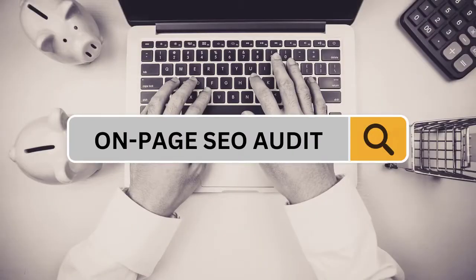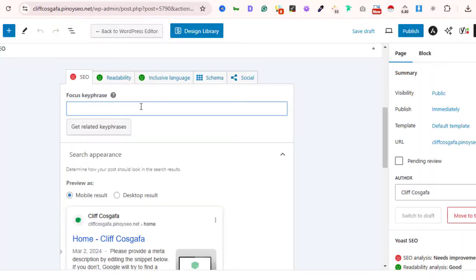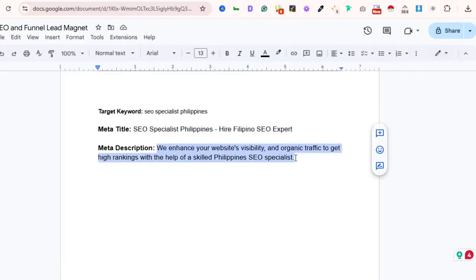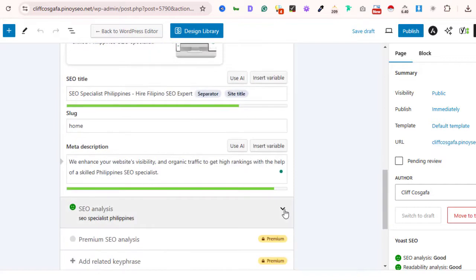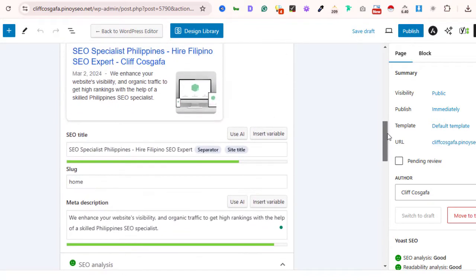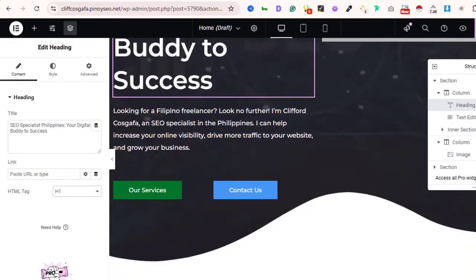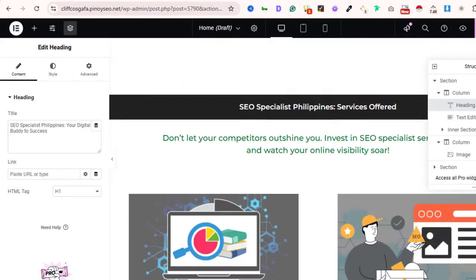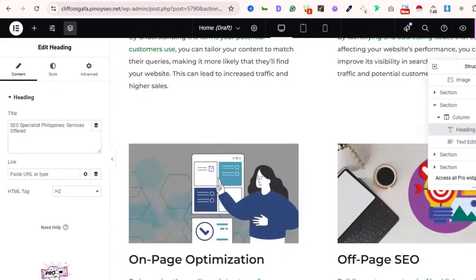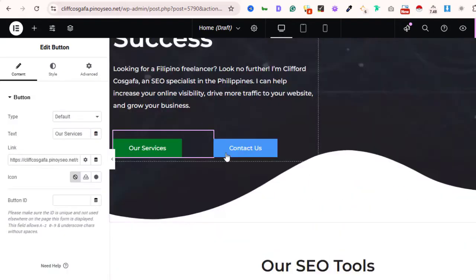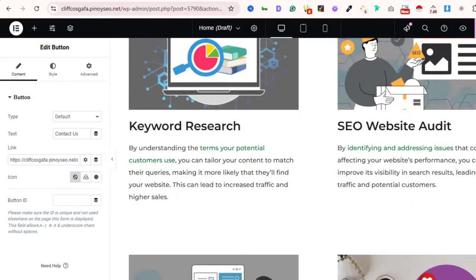Step 2 is the on-page SEO audit, which focuses on optimizing individual pages. Key tasks include checking meta titles and descriptions for keyword usage and length, ensuring your content is engaging, relevant, and contains target keywords. Reviewing headers H1, H2, H3 for proper structure. Adding internal links to guide visitors and search engines to key pages.